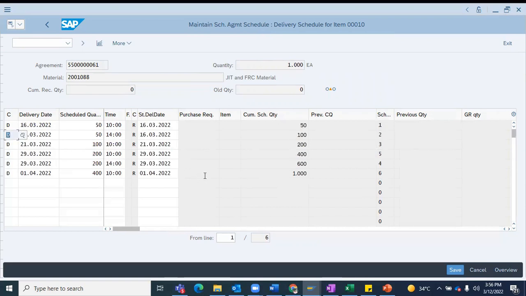Now we can see that we have maintained the delivery schedules at this particular time and on these particular days. We can see we have met the cumulative total of 1000. The target quantity is also 1000. We can maintain less than this, or we can maintain equal to this. Our scheduling agreement is for 1000, so 1000 we have maintained for these particular days. This is just an example which I'm giving.